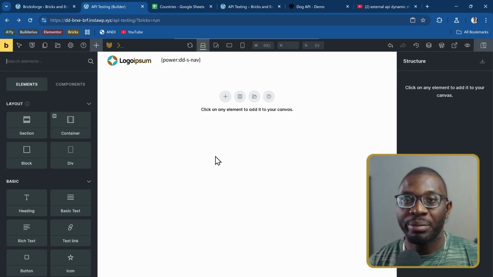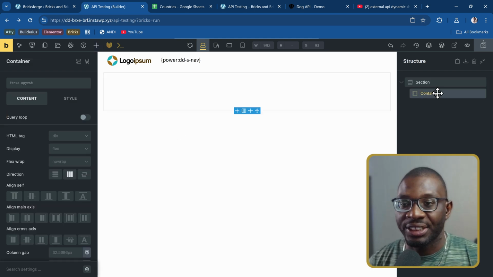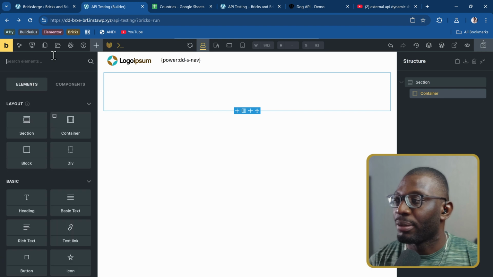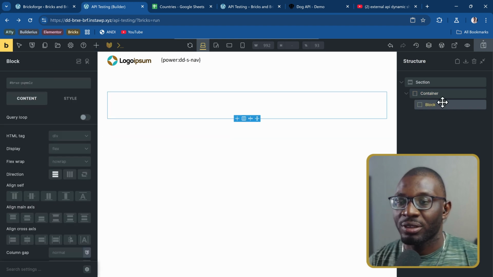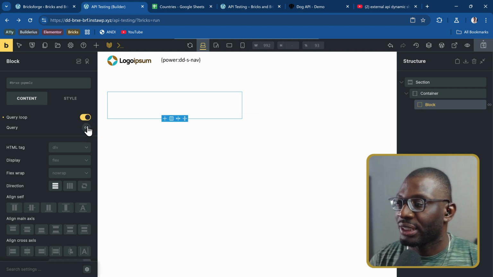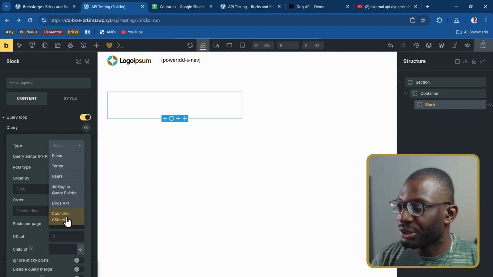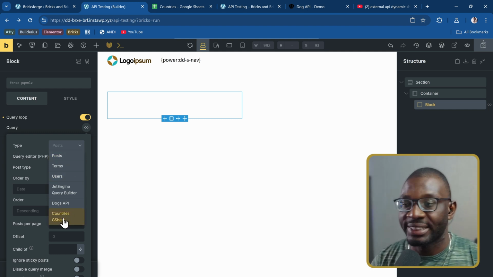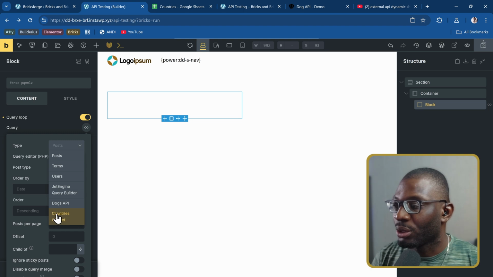So here we are in the Bricks Edit page. I'll go ahead and create a new section. Then within the container in the section, I'll drop in a block. So that block, I will activate the query loop, choose the query, and set the type. You will now see a new option for the one you've created, and that is the name that you registered your API query in BricksForge. And here we have it, countries GSheet.